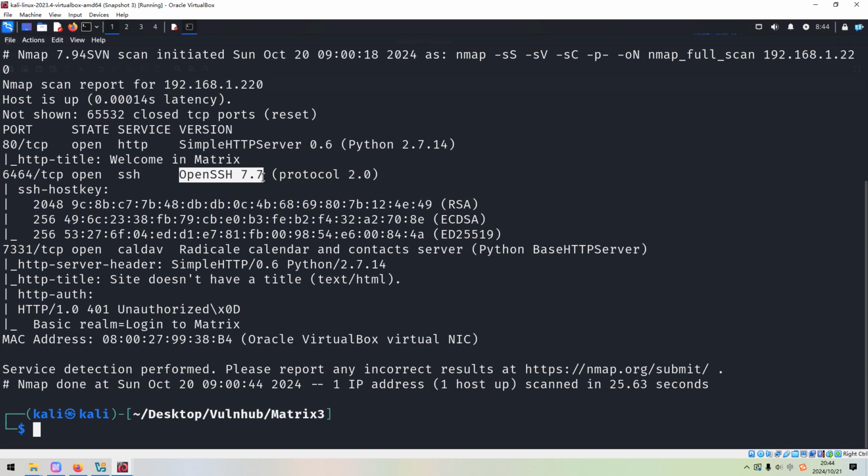This version is not updated. However, I don't think we can find any vulnerability except some sort of username enumeration vulnerability, which is not what we want at this point. The last one is 7331, which is also SimpleHTTPServer of Python 2.